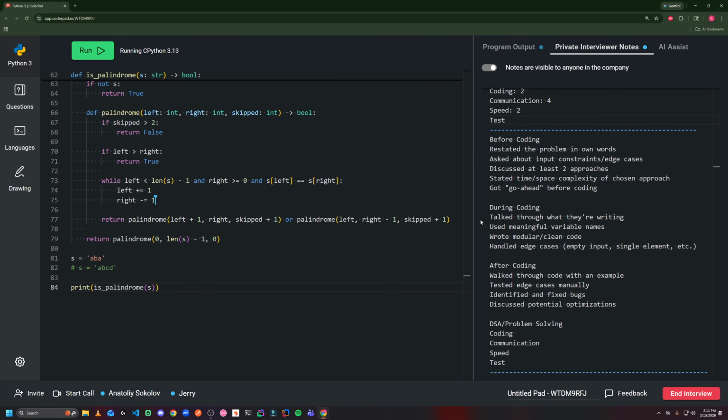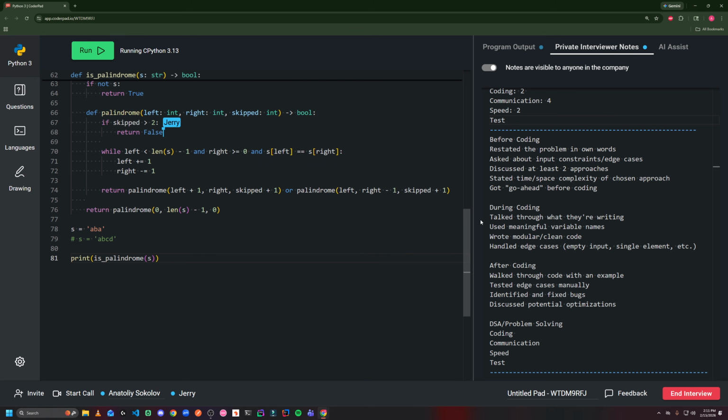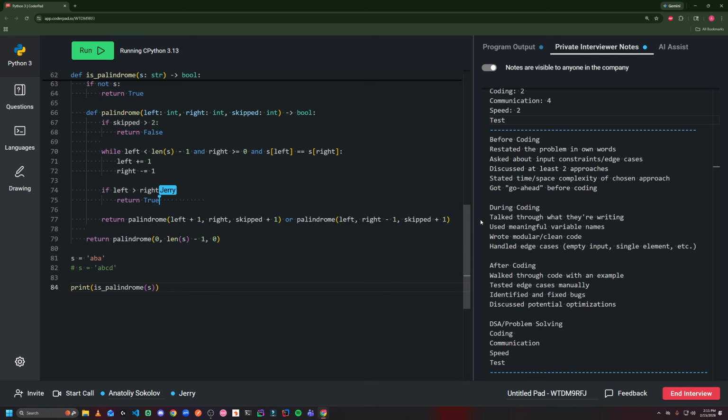Okay, and then we need to add a check here. Actually, we should move this down, because if left exceeds right, and then skipped happens to be 2, and then skip increments again, that would cause it to be incorrectly false. So I think this check should be down here. And that should work.